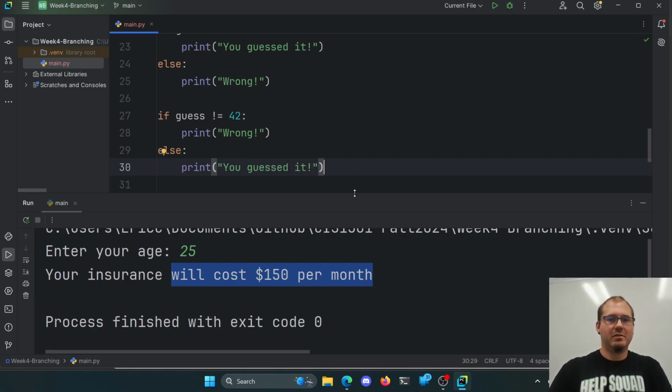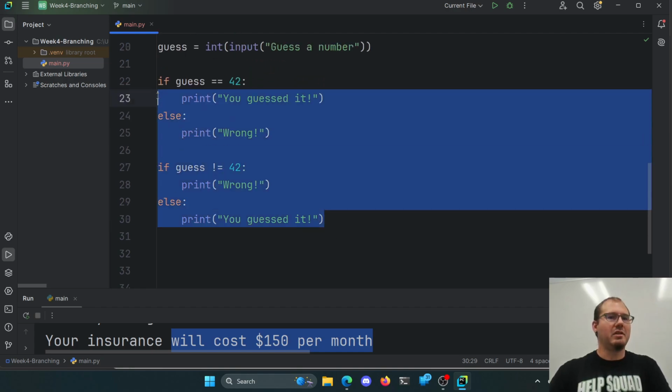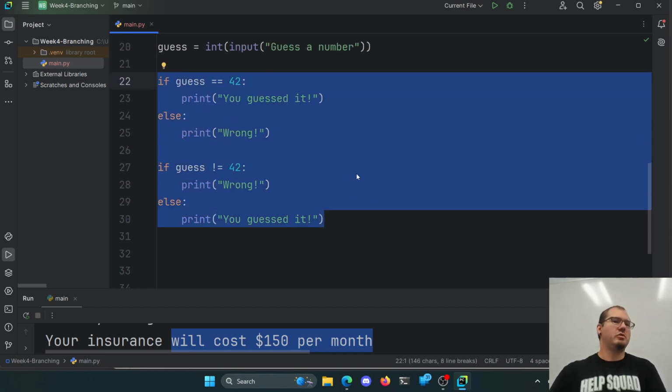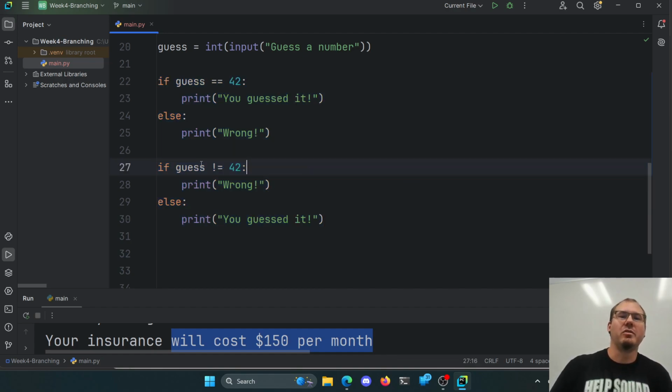These two are basically identical here, but in one I chose to check if it was equal first, and the other I chose to check if it was not equal first. They do the exact same thing, right? There's more than one way to make code work. This is just a style preference to this point, so whichever one we want to do.